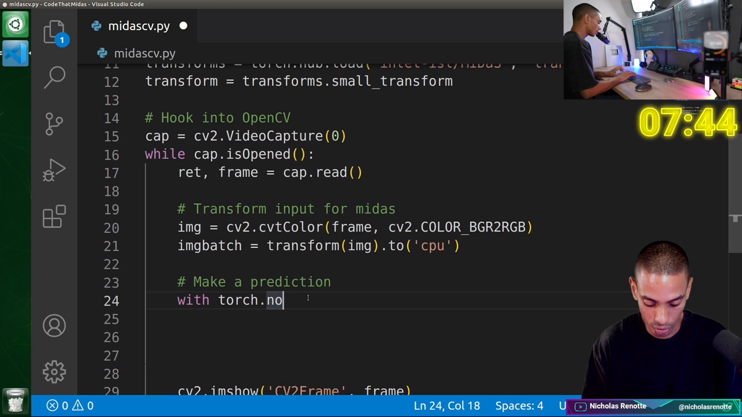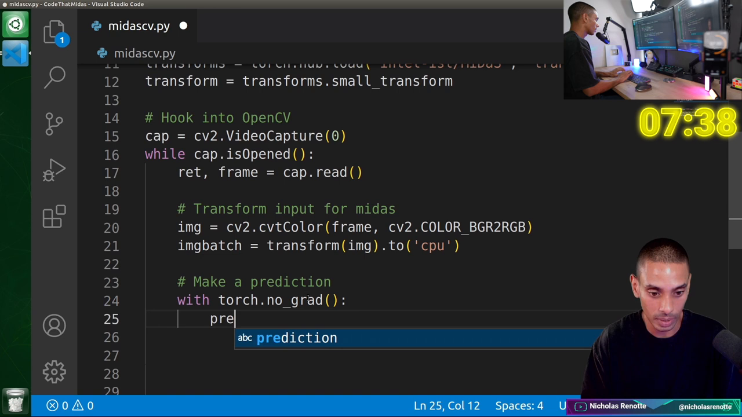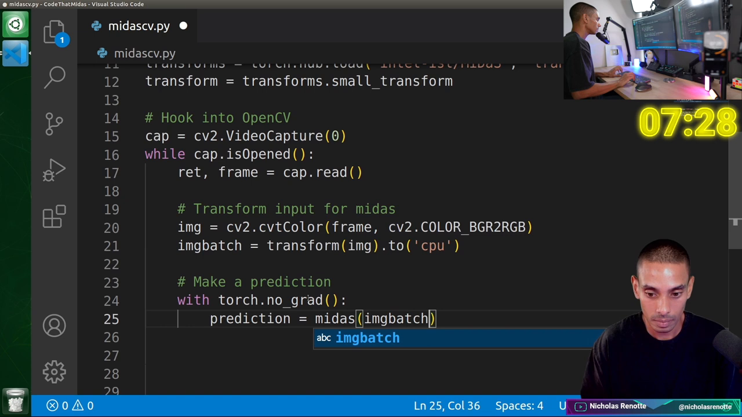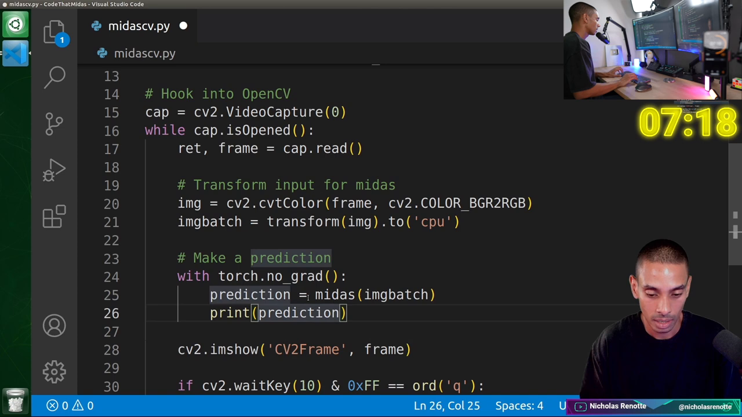So now I'm going to run torch.no_grad to be able to perform inference, and then we are going to make a prediction. So we're going to create a variable called prediction, and we're going to call MiDaS, and we are going to pass through image batch. So now let's just print out a prediction. If this works, we should get a bunch of numbers, effectively a NumPy array. Actually, yes, let's try that.